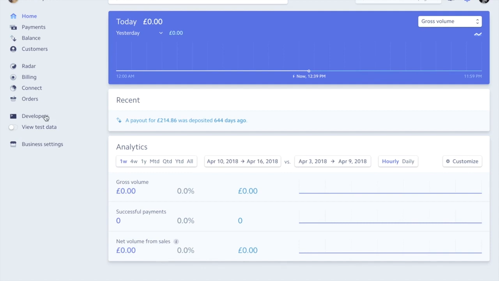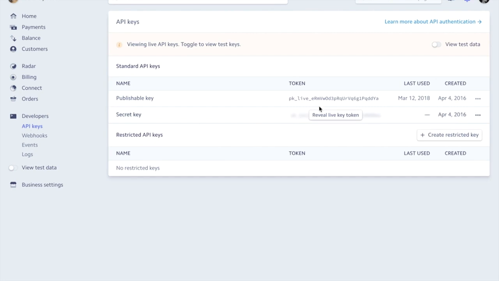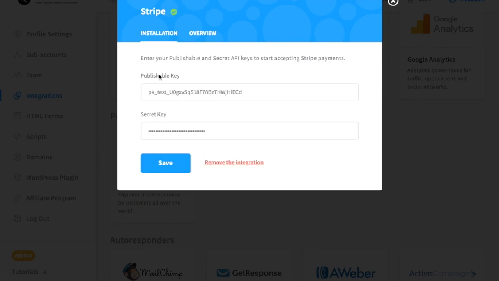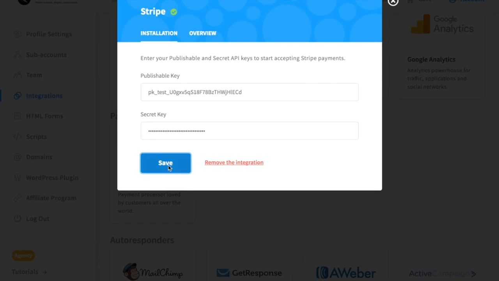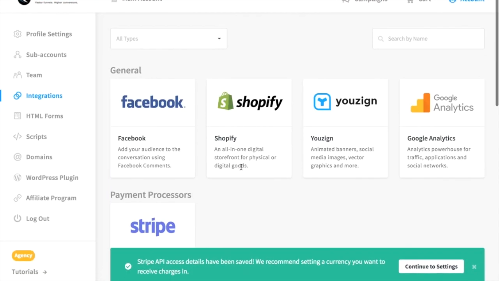Three, click on API in the left-hand menu. Copy the publishable key and the secret key and paste them into their respective boxes in the Convertri Payment Processor tab. Remember to make sure test mode is off and that you only copy and paste the actual account keys. Four, click Save and republish your checkout page.